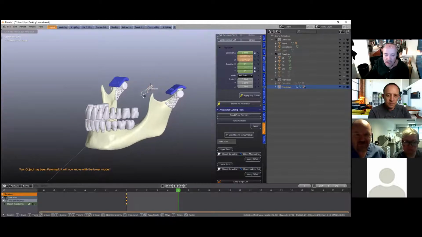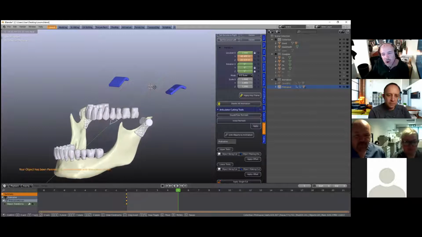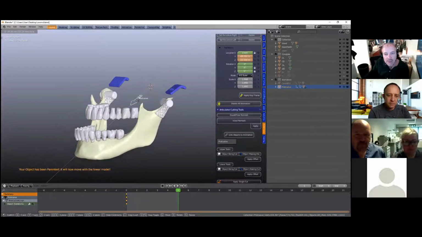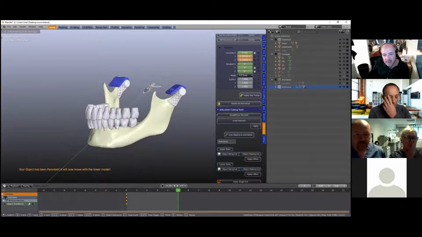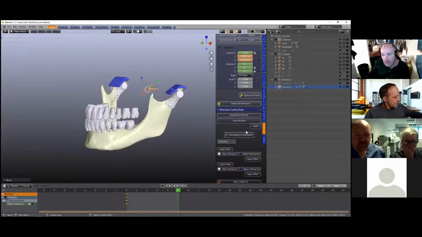I'm going to click that, and then when I position the arrow, you can see how it moves with it, and it moves in the direction of the articular eminence of these blue objects that we've set. So I can move this slightly forward if I want to, and then I will then click on Apply Keyframe. And this has now solidified my movement.